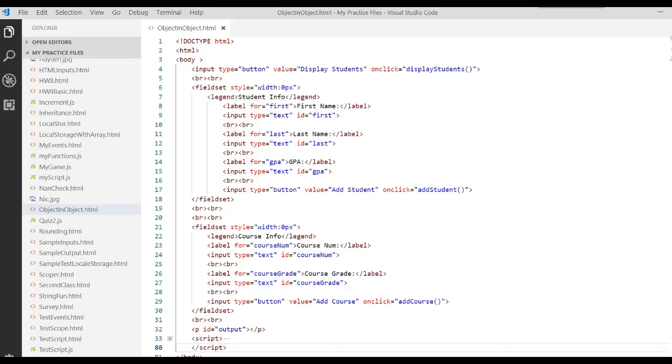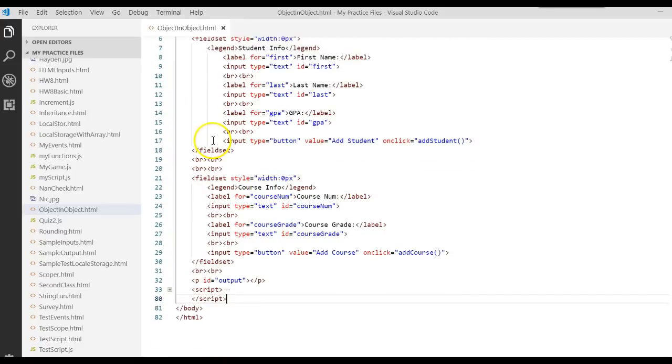Now that you've seen how to create an object as an attribute inside of another object, which we did in our previous video called Objects Within Objects, let's learn how to make an array of objects. And I'm going to go ahead and use that same file that we used before called object.html. And you can go watch that video and it will tell you what all this HTML means.